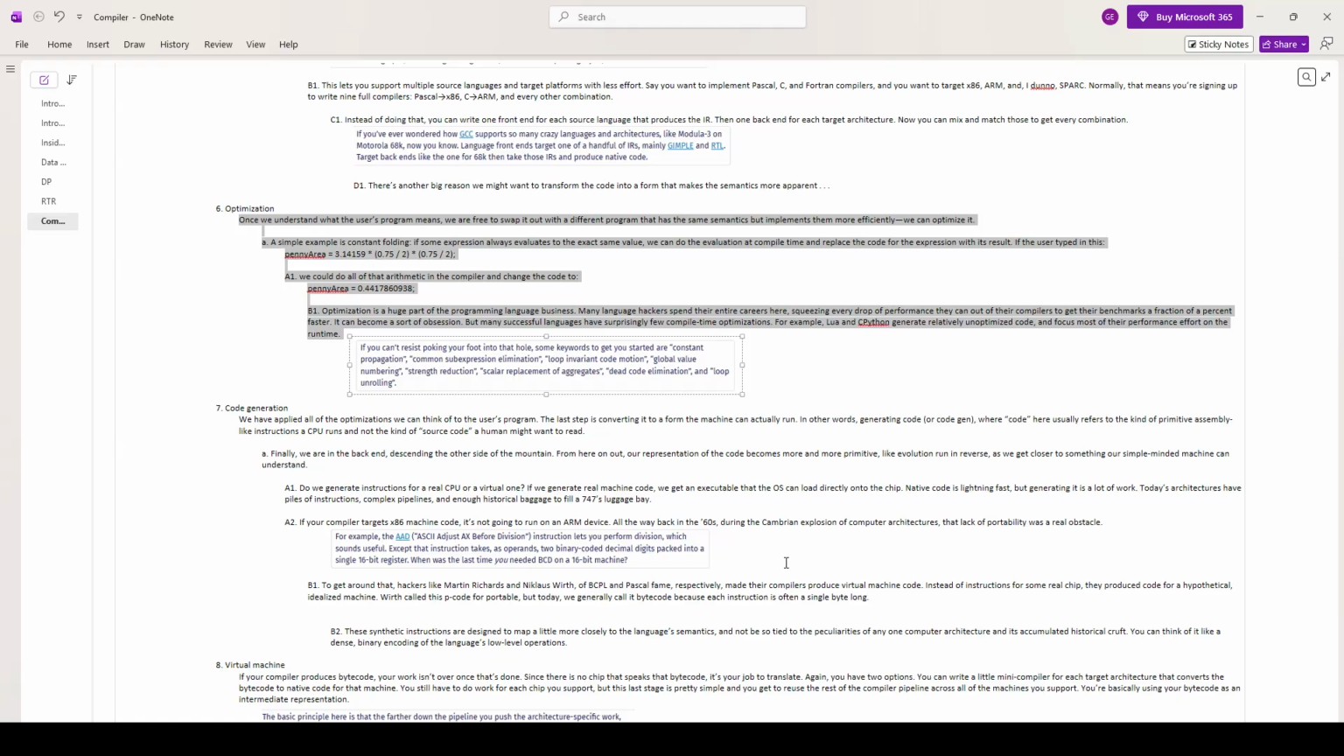So once we understand the source language and transform it to a syntax tree and then represent it, we have an intermediate representation ready to be executed on the target architecture. Then we can represent the program in a more efficient way so that the CPU can execute it more efficiently. A simple example is constant folding. If some expression always evaluates to the exact same value, we can do the evaluation at compile time and replace the code for the expression with its result.